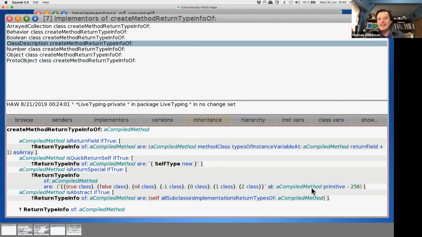Okay, here it is. It depends on the primitive. I forgot that. So if the primitive is 257, it will return true as return type. If it's 256, 258, it will return false, and so on. So those are the kind of things that sometimes you have to annotate to have better type information.